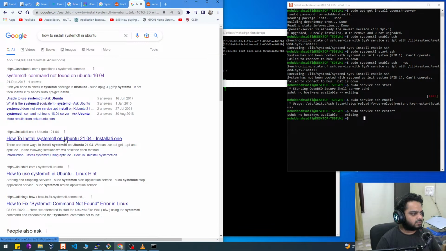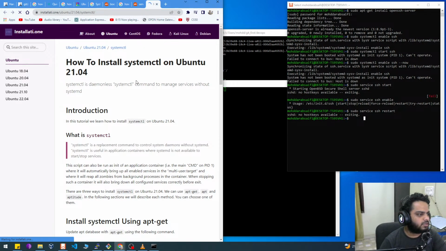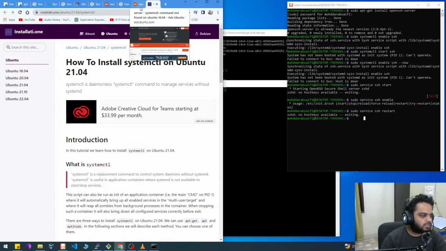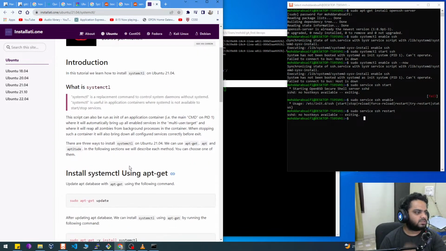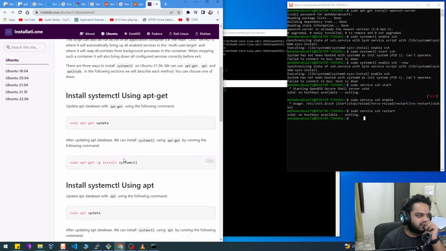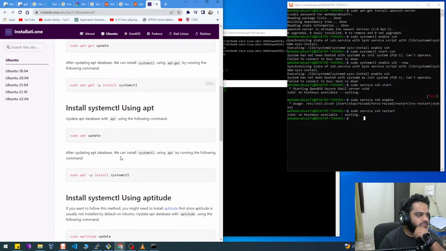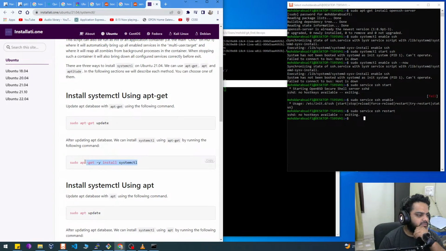These guys have a heavy load of articles, and I like those articles which directly say what the solution is, because I don't like articles where I have to go through each and every step and eventually find out it's not worth it. So, what is systemctl? I know what systemctl is, but I need to install it. Okay, sudo apt-get install systemctl. Let's try this command.